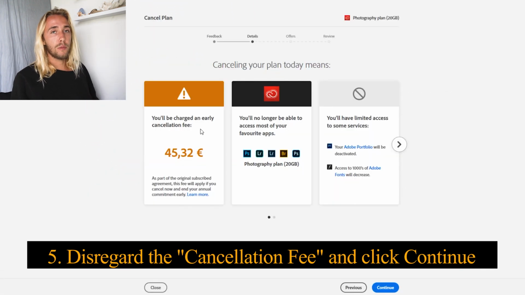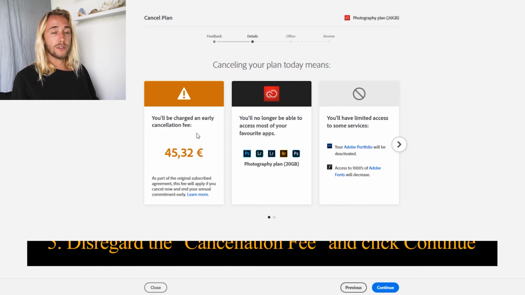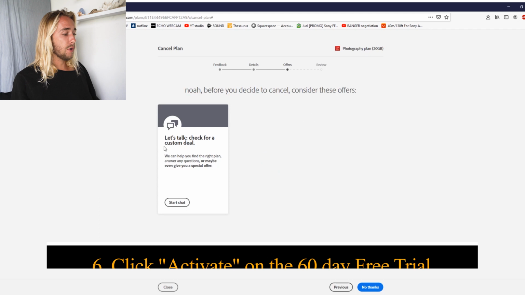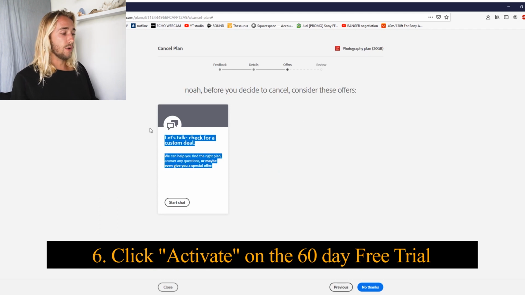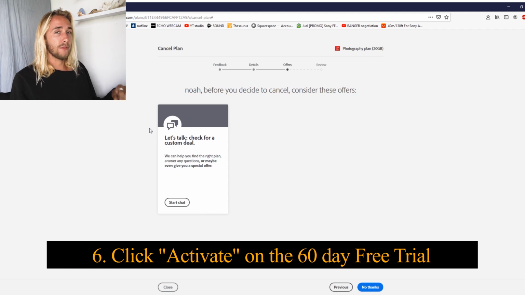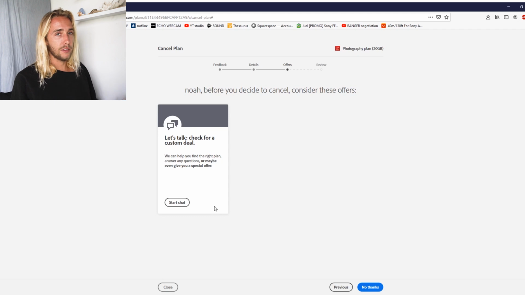On the second screen, they'll probably make you aware of a cancellation fee, as you can see on the screen here. Disregard this for now and just click Continue. And on the third screen, I don't have the option there right now, as you can see. You should have a box just like so, stating the possibility of activating a 60-day free trial. All you have to do is click Activate, and then you get 60 days for free.